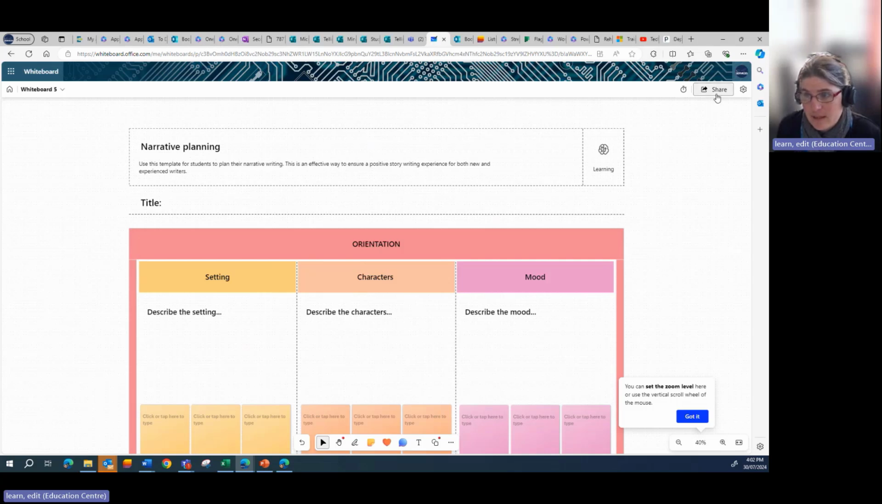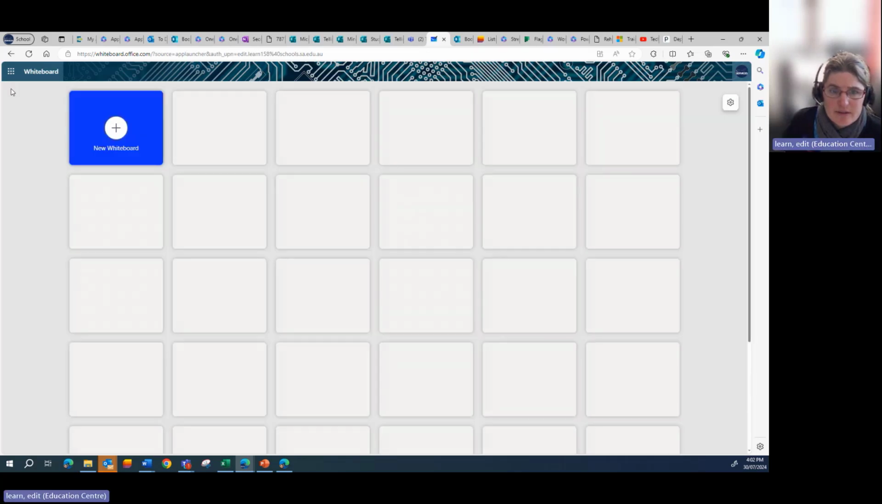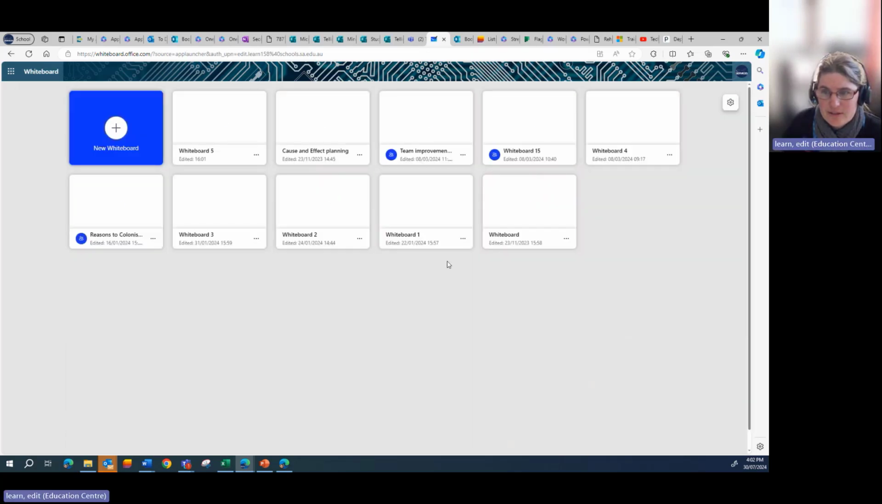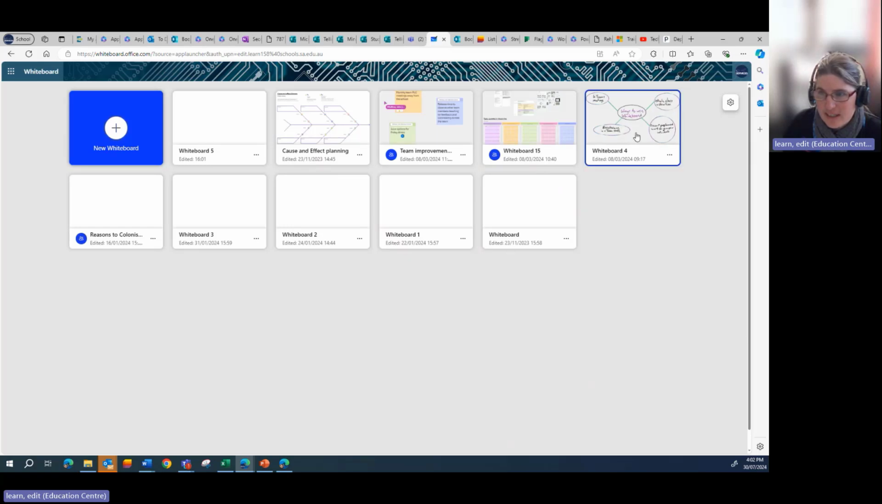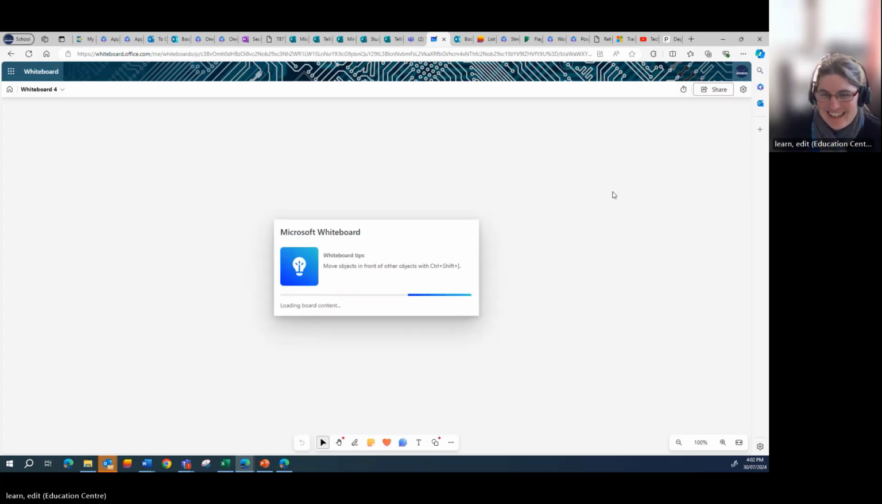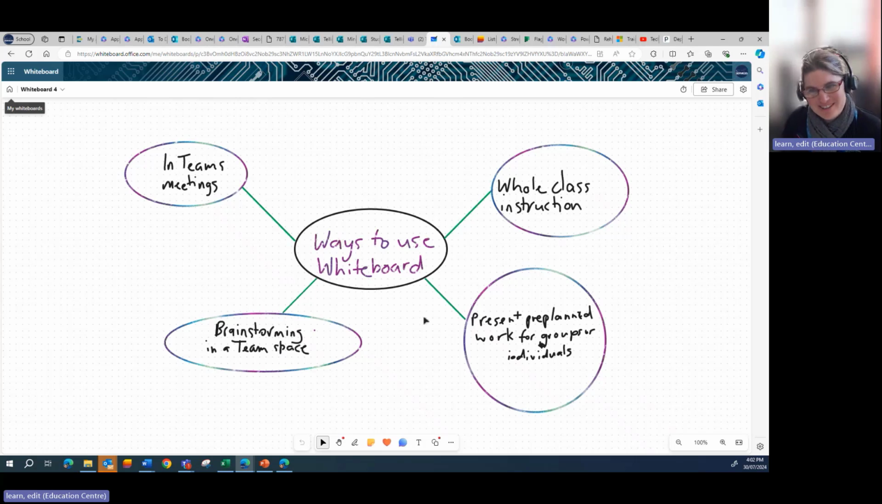So whiteboards I can share. You can share with Teams, you can share in a Teams meeting as well, or you could share with students on an LMS and get everyone inputting into a whiteboard. Whiteboards also let you use draw features. You can see this one here, I've done some writing with my stylus. So it's really easy to do brainstorming and write on whiteboards.